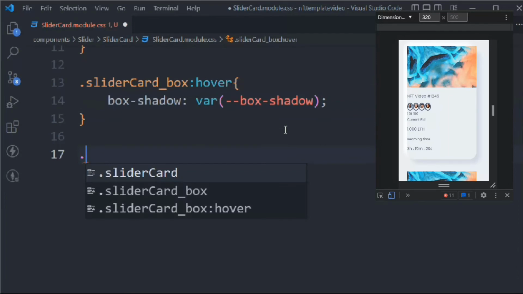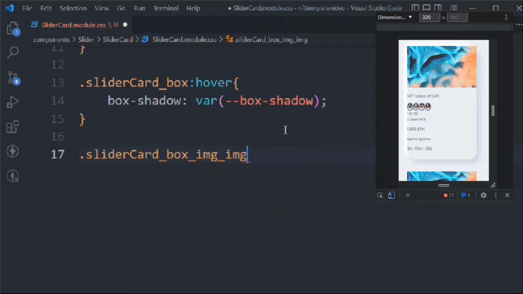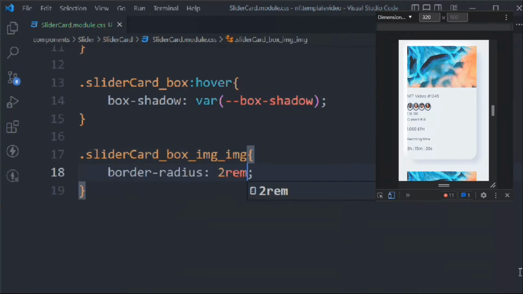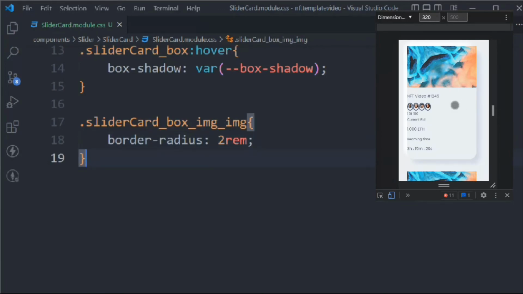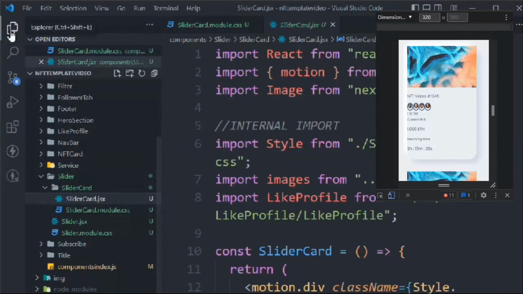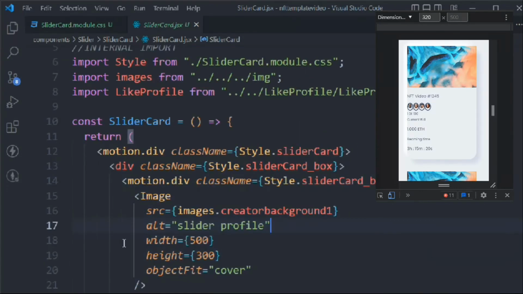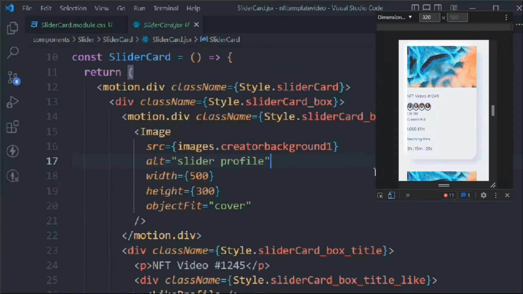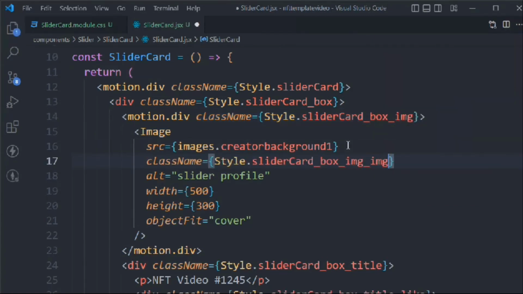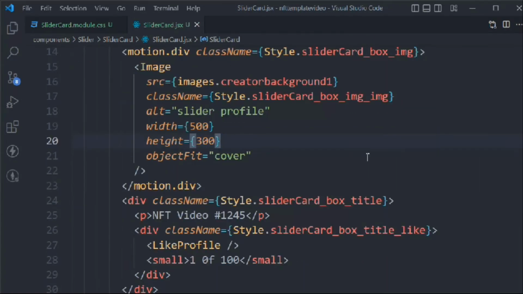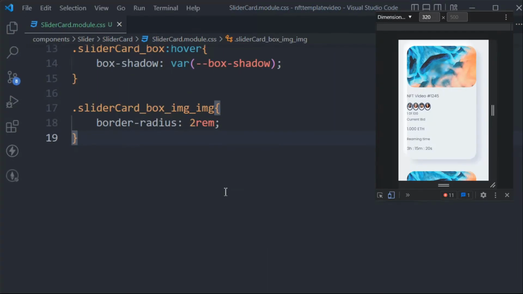Let's target the slider card box image. It's 2rem. And I think why it's not taking place, simply come here and go back to the JSX and let's have a look. Okay, we don't have the class, so let's assign a class. Simply copy this and paste here. It's going to be image. If we save it, it will come to the application. You can see we have this border radius. It's working fine.